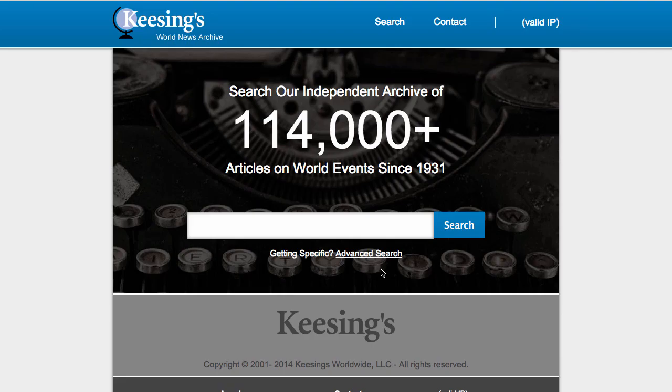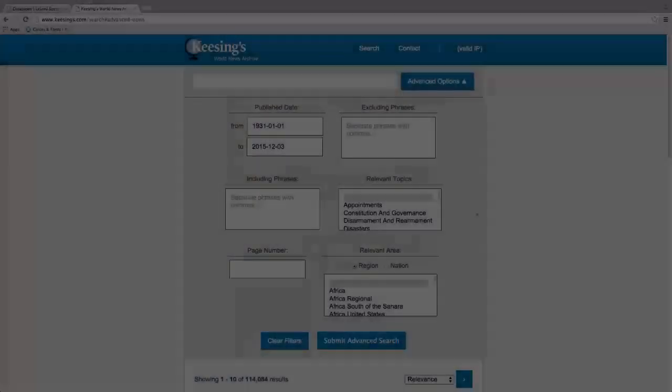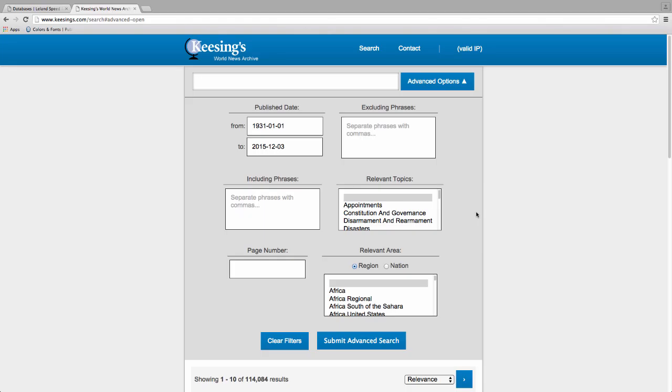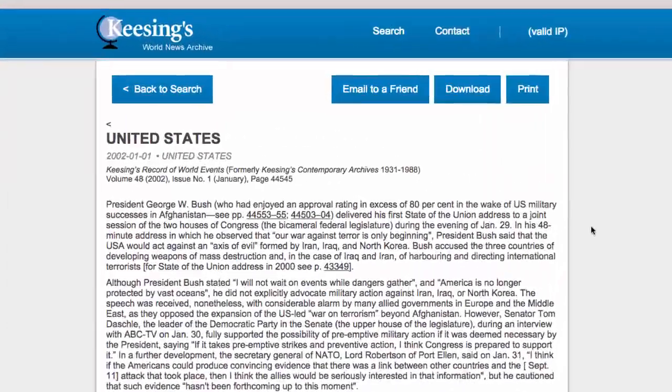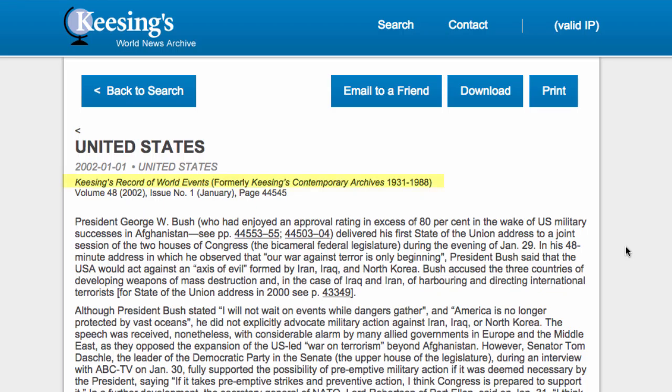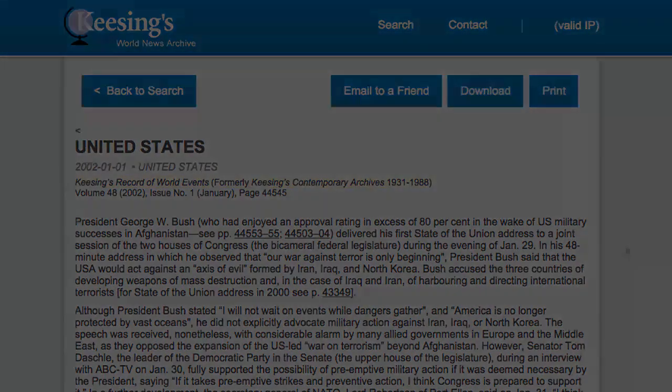The Keesing's publication does not include opinion or editorial pieces, only basic facts about the world's political, social, and economic events. In the advanced search feature shown here, we can select specific regions or nations, limit by date or topic, or enter keywords. Here's an example article in Keesing's. You'll notice that the publication is listed as Keesing's Record of World Events.